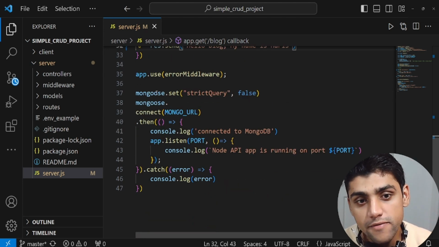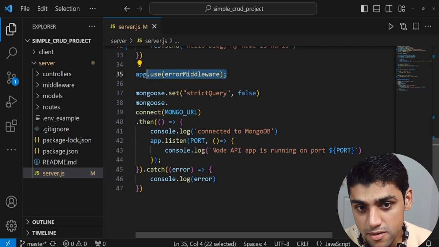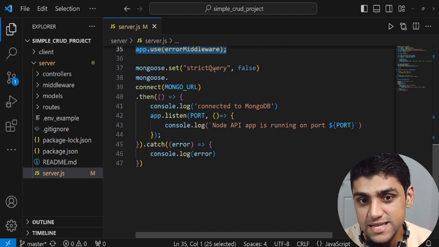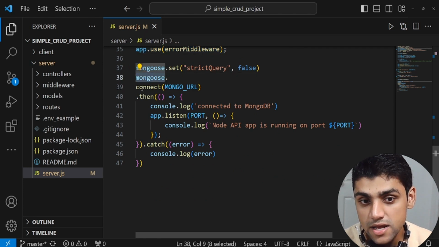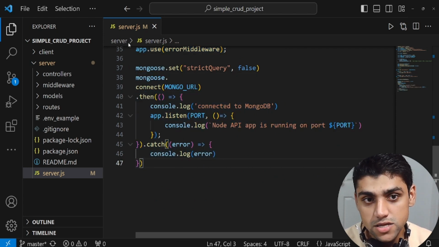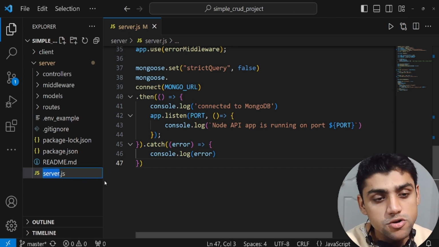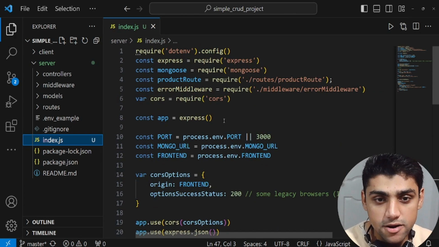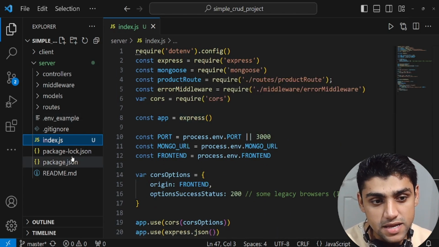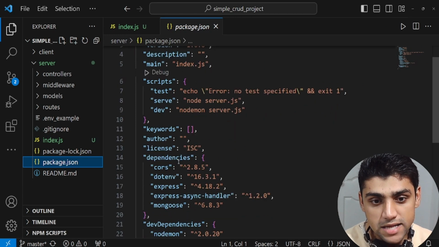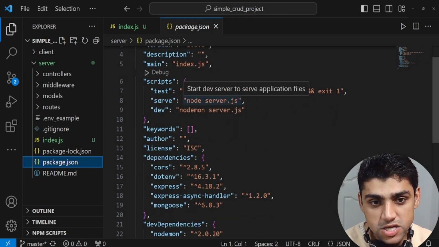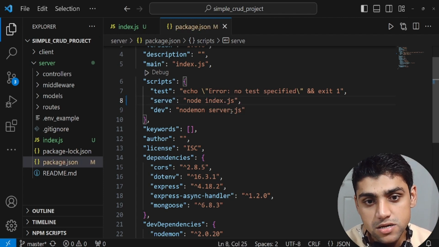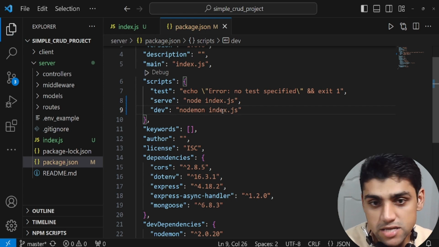All right. So over here, we have app.use, and we have error middleware. This is just the middleware configuration here. Mongoose.set strict query false, mongoose.connect. This is how your database is connecting. So it's also done in the server.js. You could change this to index.js. I just changed it. It doesn't really matter. Other than that, I guess everything is there. Package.json has one thing. If you change that, you'll have to change the serve over here to index.js, as well as the nodemon to index.js for it to work.